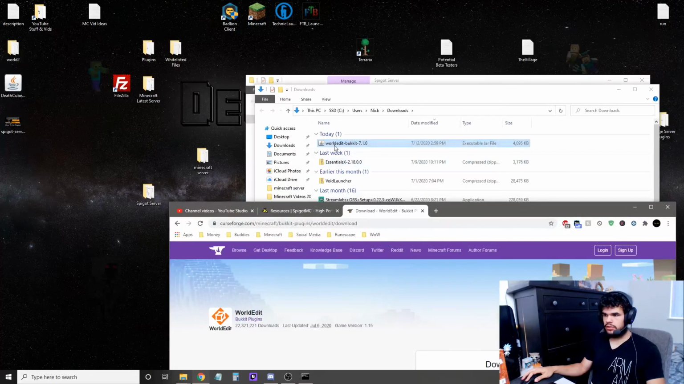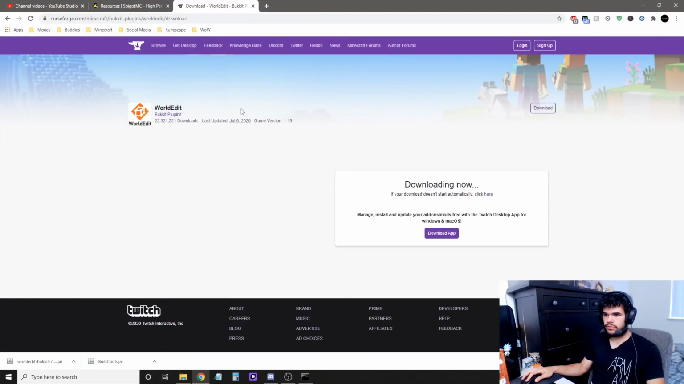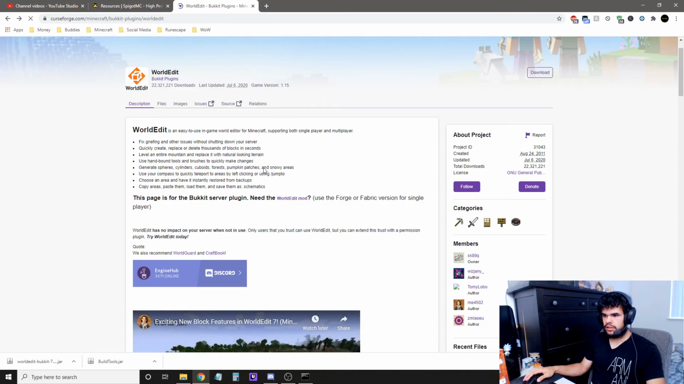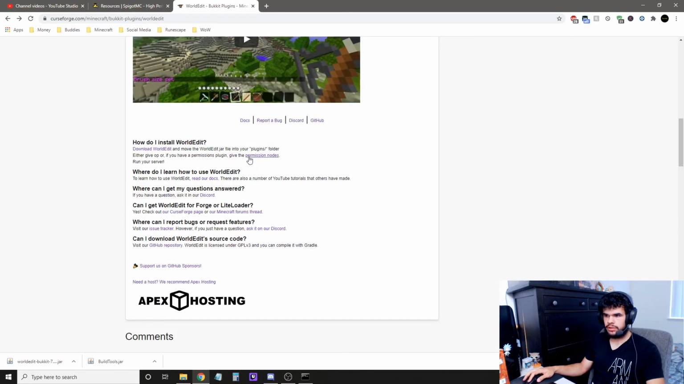Once that downloads, we can now see it in our folder. For now, I'm going to throw WorldEdit onto our desktop. And then if we go back to WorldEdit's page, right here, we're just going to look for where it has all of the WorldEdit permissions. So right here, permission nodes.